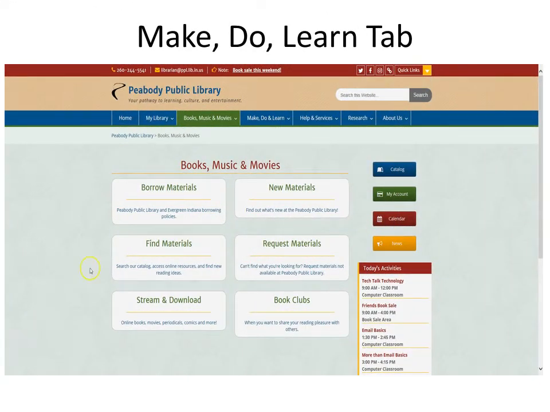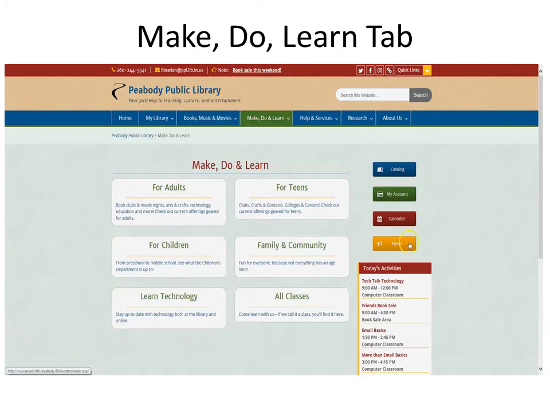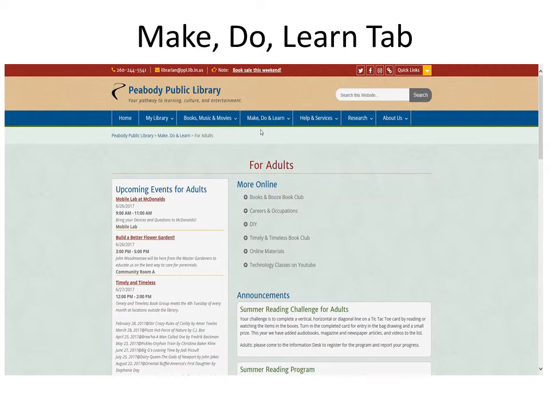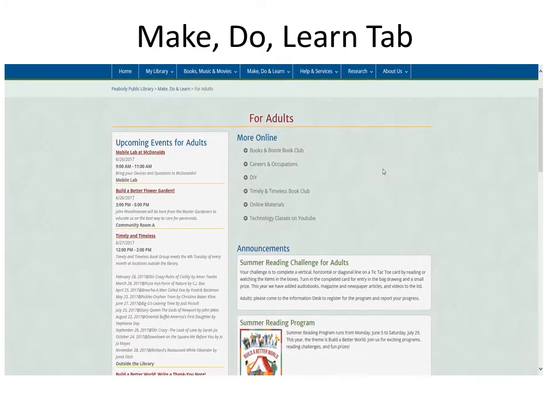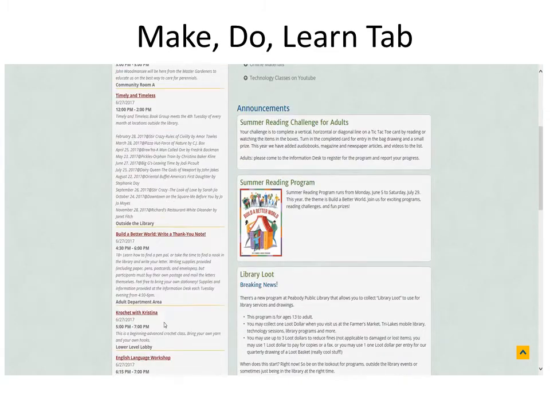Okay, so we're just going to move right along and go to Make, Do, and Learn. And these are the items that are actually in our drop down for Make, Do, and Learn. So we're going to first click on For Adults. And for the adults, this lets you know about the upcoming events that are coming up for the adult department.